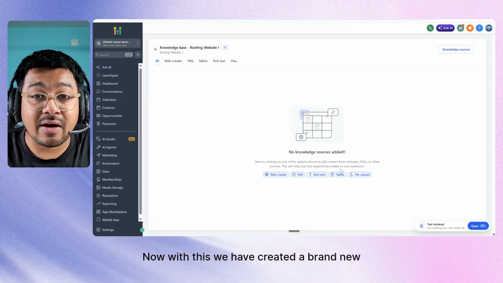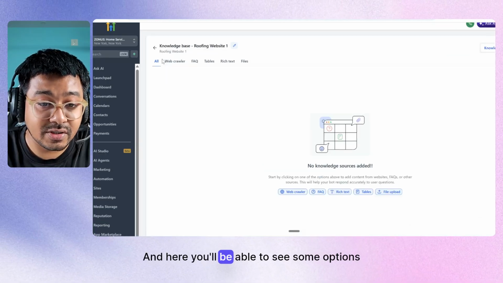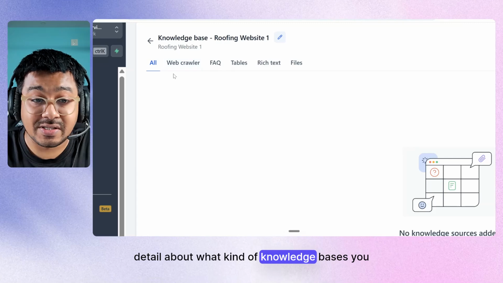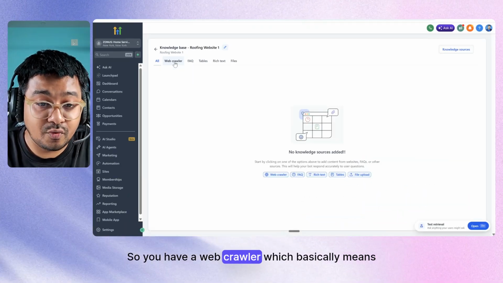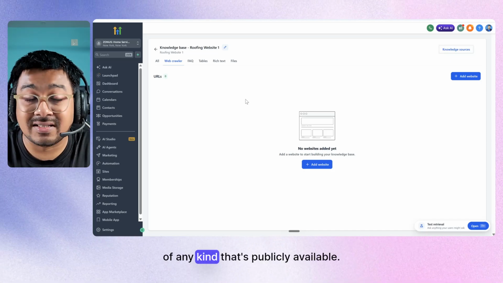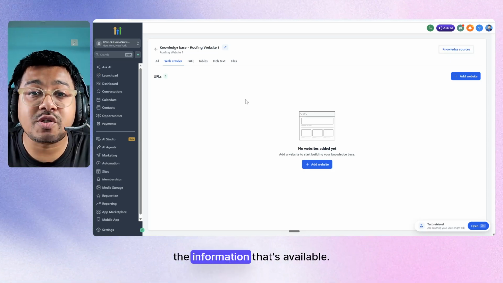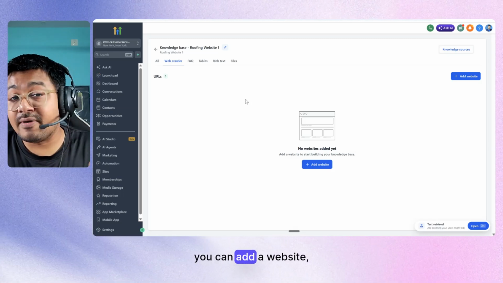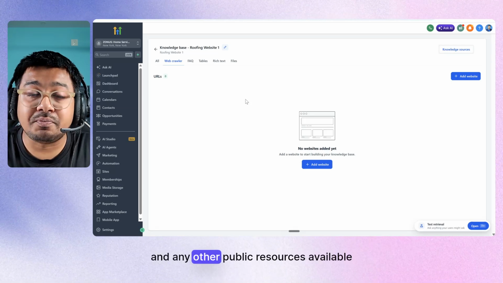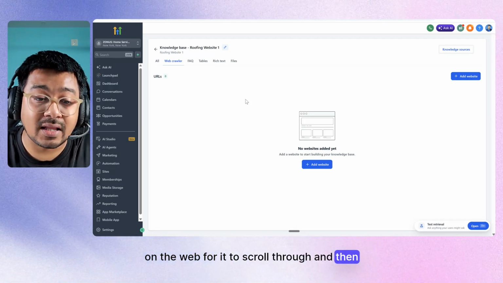Now with this, we have created a brand new knowledge base called roofing website one, and here you'll be able to see some options. Here, you'll be able to see everything in detail about what kind of knowledge bases you have. So you have a web crawler, which basically means that you can add a website link, a URL of any kind that's publicly available. So the web crawler can go in and access all the information that's available. For example, you can add a website, a document which has all the listings available, the details available, and any other publicly available resources on the web for it to scroll through and gather the information.